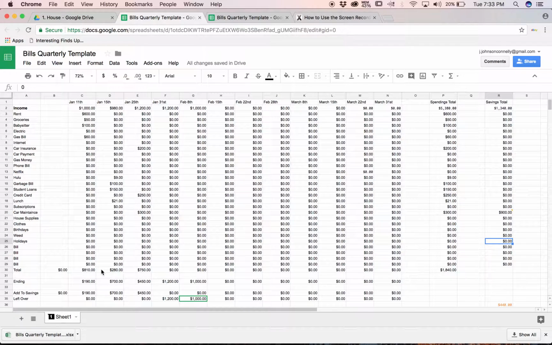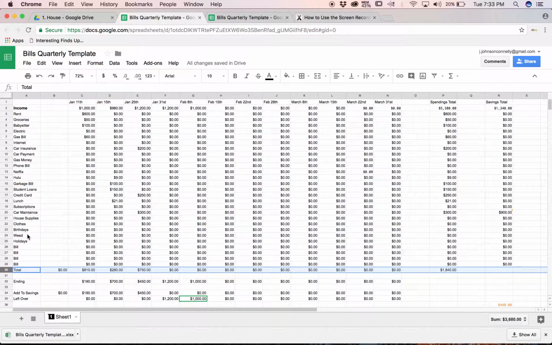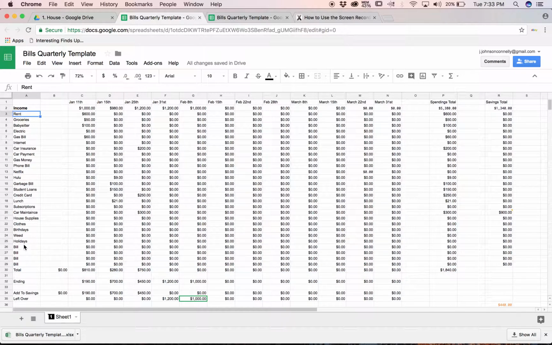And I think I went over everything. So you've got your total for how much you spent throughout this. That's your total. Your ending is how much you have after your total is subtracted from your income. And then you have your add to savings. And that's pretty much how you use this template.